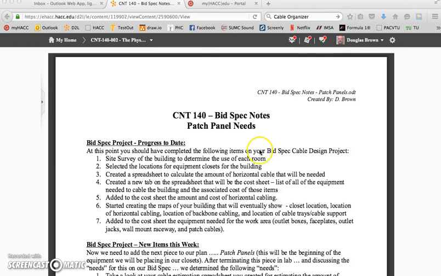First, at this point, you should have done our site survey, picked out our closet, and started the spreadsheet for the horizontal cabling, how much cabling we need. We added a new tab to start tallying all the equipment we're adding for our plan, adding on the horizontal cabling and the outlets and those kinds of things. We started working on our maps to show what we're doing, closet and those kinds of things. And then last week we added to our spreadsheet the equipment for the work area: outlet box, faceplate, jacks, raceway, those kinds of things.